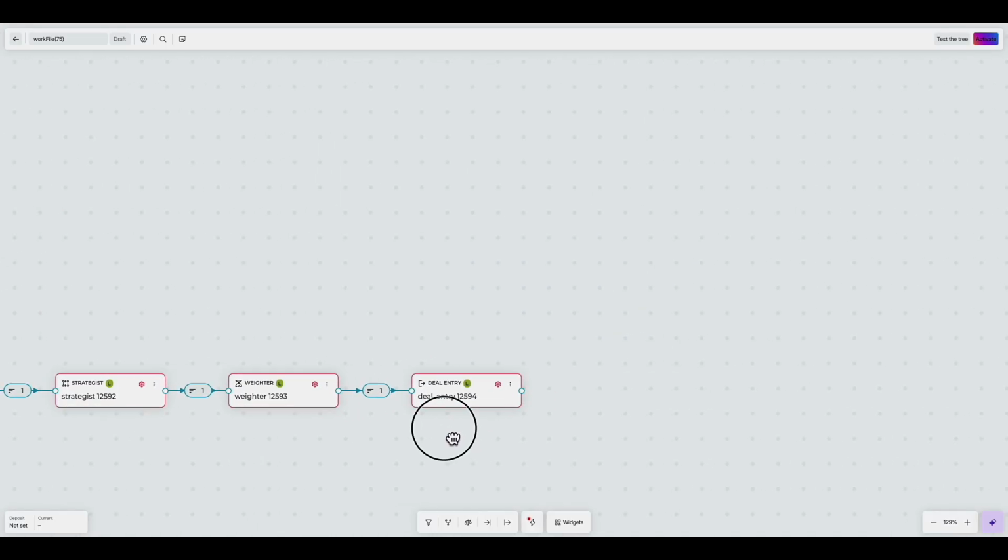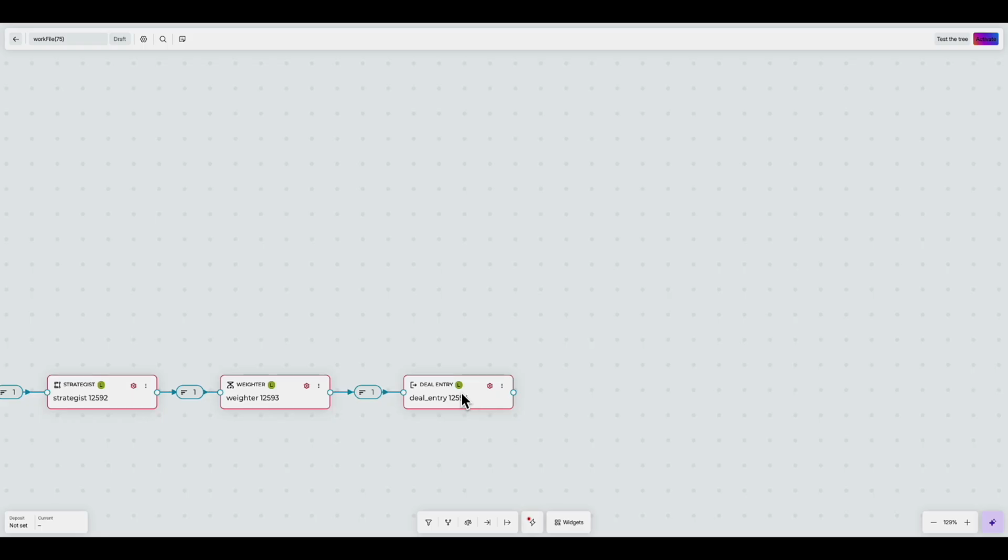Now comes the deal entry block. This is where a trade is actually opened. If the condition here is met, a trade is triggered. You can also set things like leverage, order type, and more.